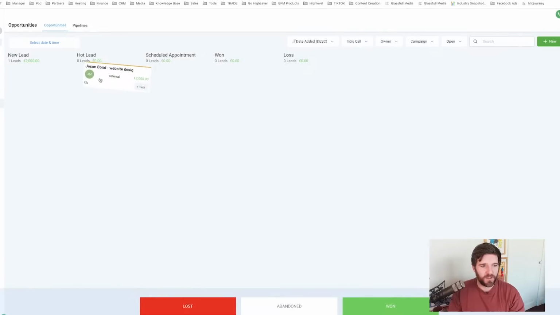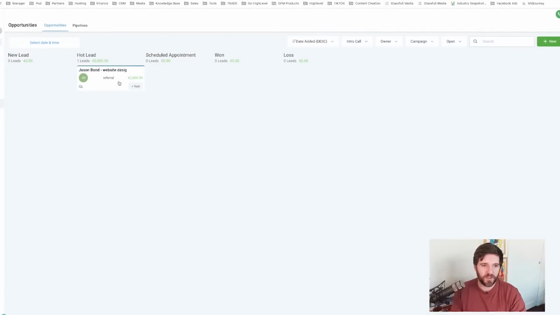So I just grab it and I drag it over to the hot lead section. We can see the value for this lead and the quantity of these leads all automatically update. So we've got our leads built in there. We have the pipeline built in where we can move them along the track.